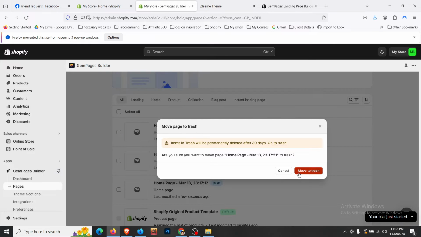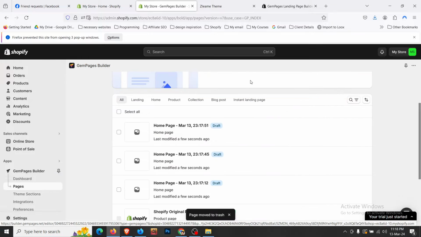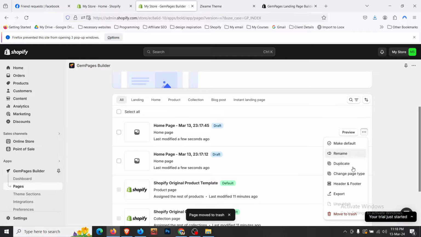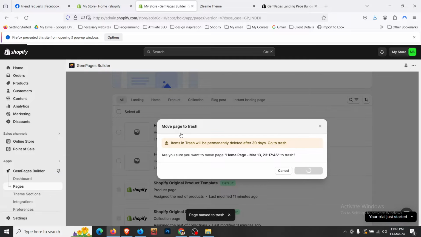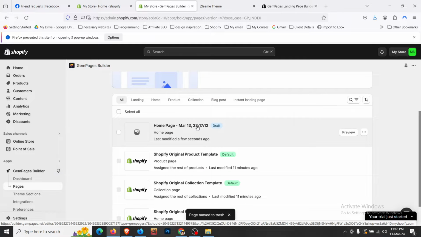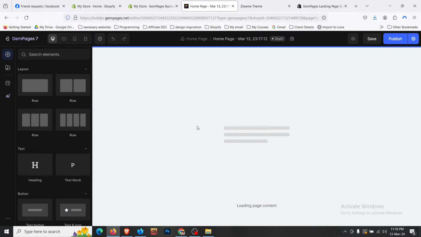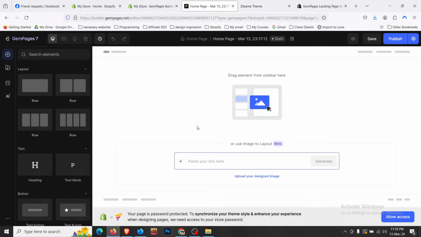It could be an issue with Firefox, so I will delete one of the pages, right? Move to trash, and you can see one page is already there, so I'll click on this page and you will find the editor has been opened. So in your case, if the editor doesn't open straight away after choosing start from scratch, just come to pages and you will find the page has been created but it has not opened for some reason. Now the editor has been opened, and that's where we will do our design.